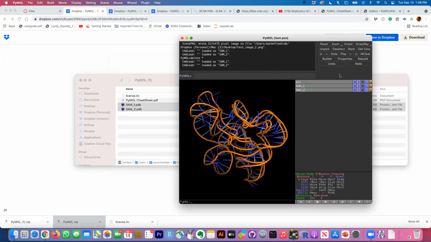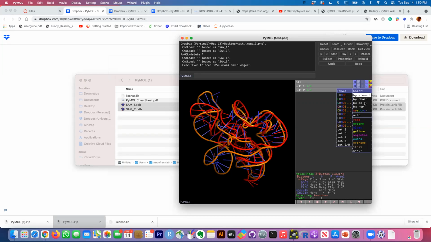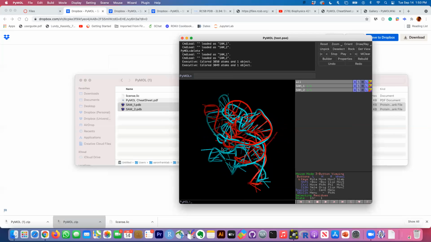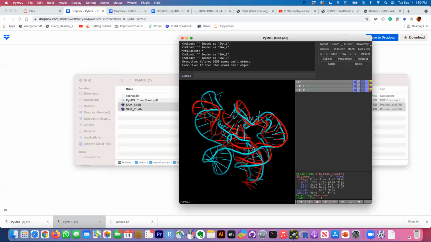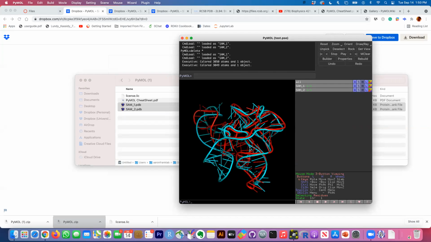So one of the things we can do is, let's say we want to color them different colors to make it easy to distinguish the two. So let's color the first one red. You can click on the color button and then choose your favorite red color. Then for the second object, we're going to color it, I don't know, cyan, and so we can choose this. So now we have these two. It's easier to make out the fact that these structures are quite different.